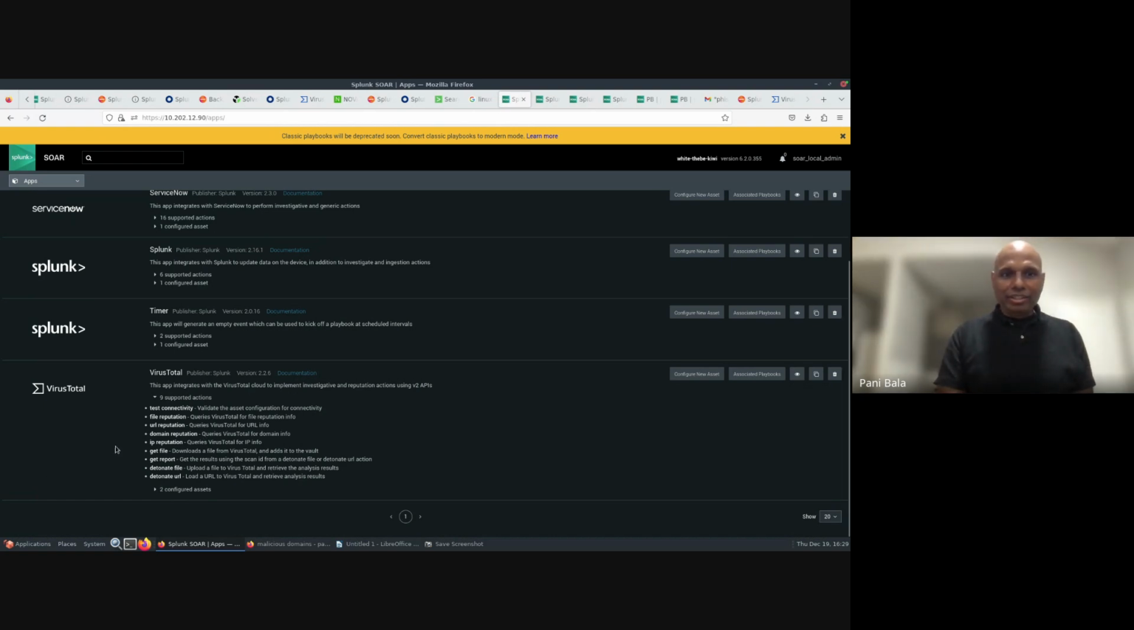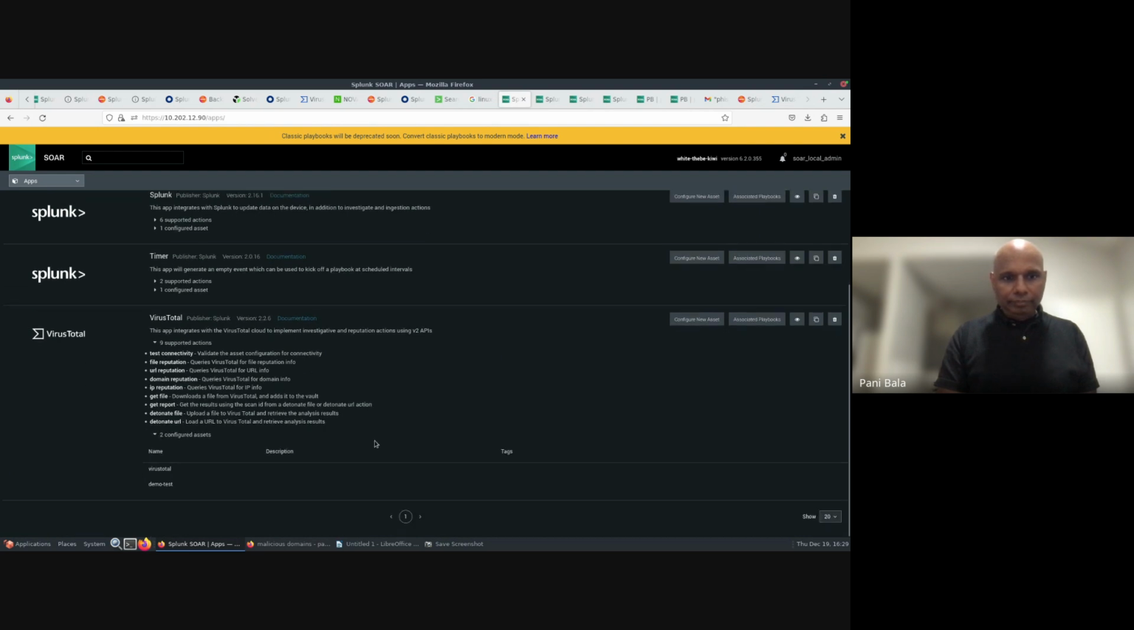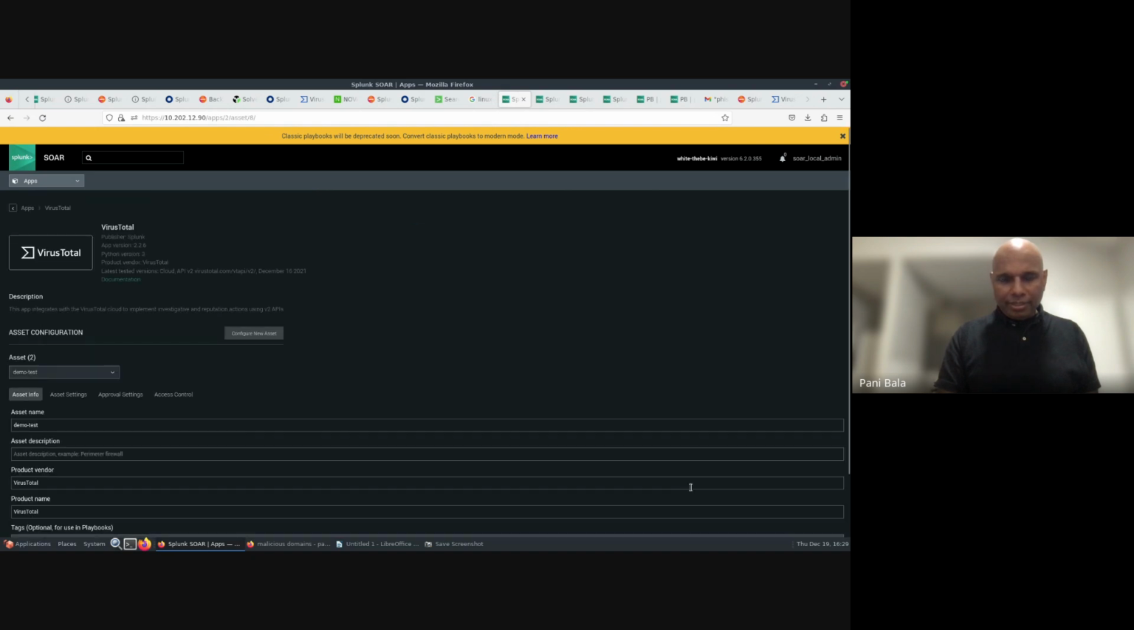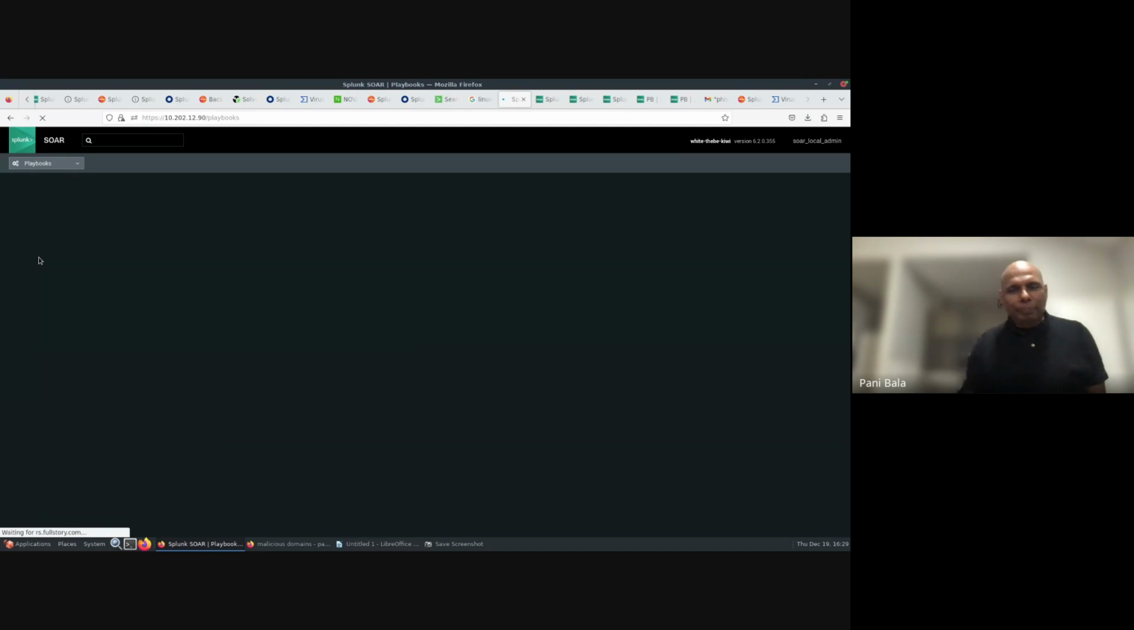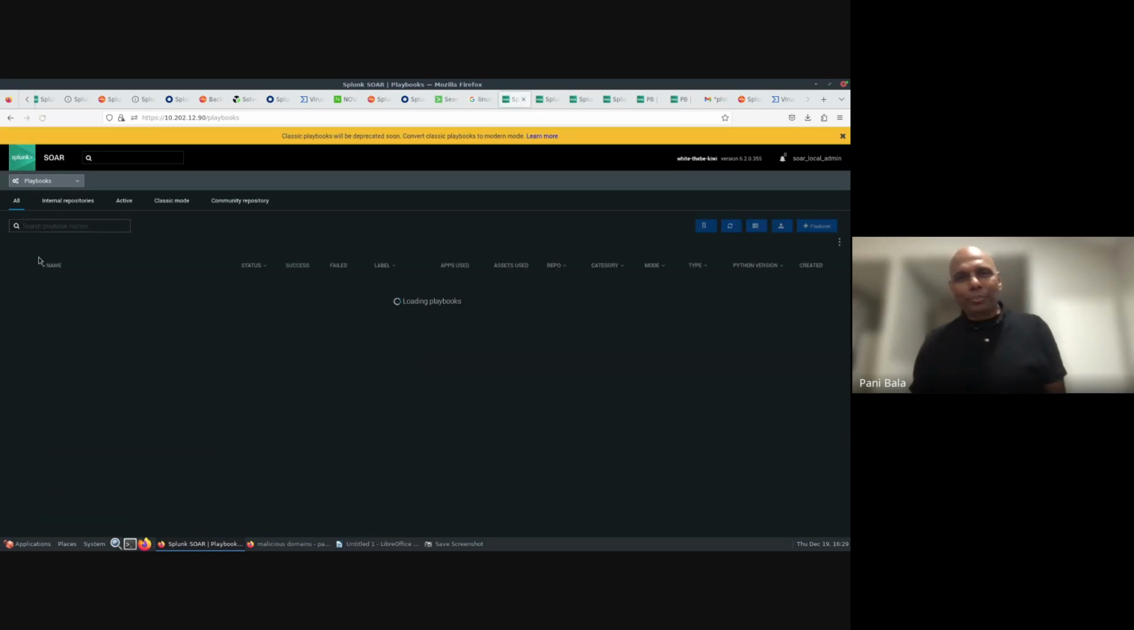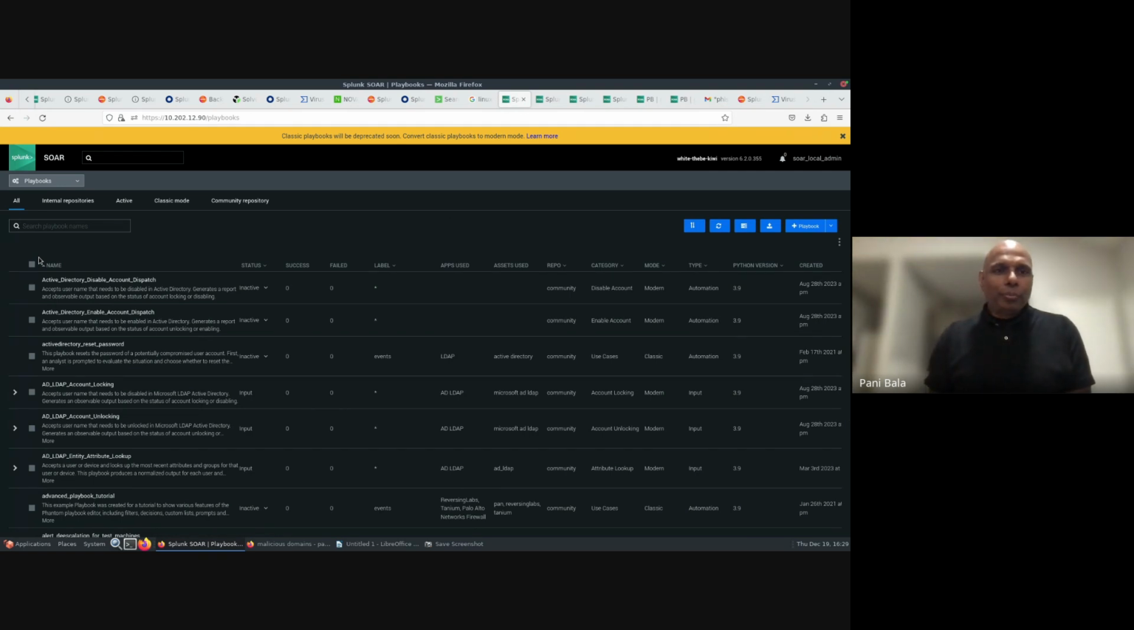This is basically an integration point and everything. So let's go here. The last one I want to show is the playbooks. The playbooks are the use cases that we build, right? That we should be able to convert into a playbook.